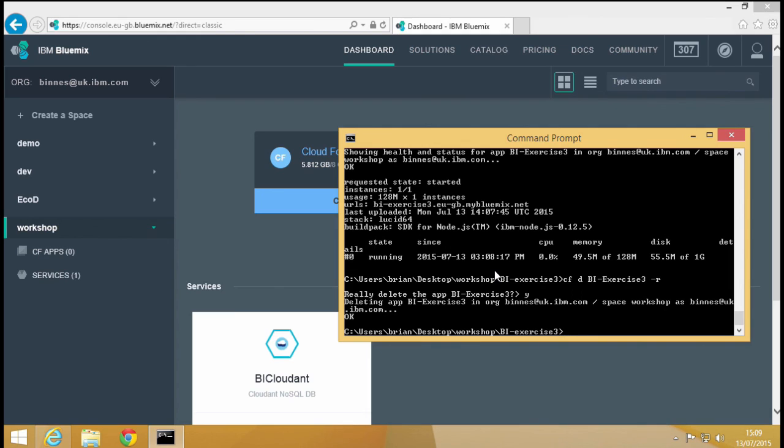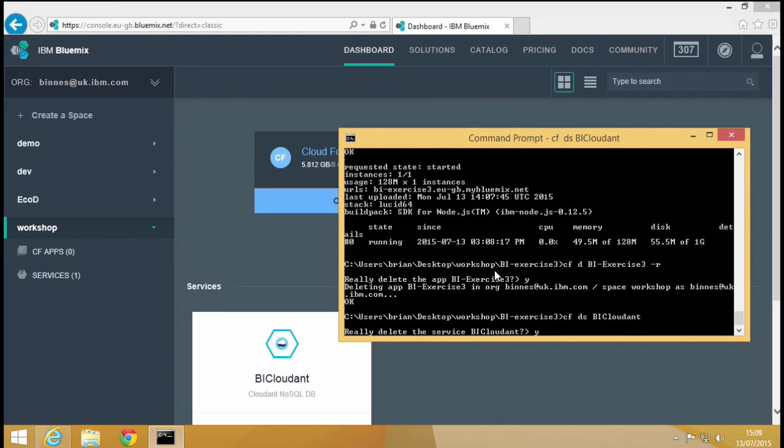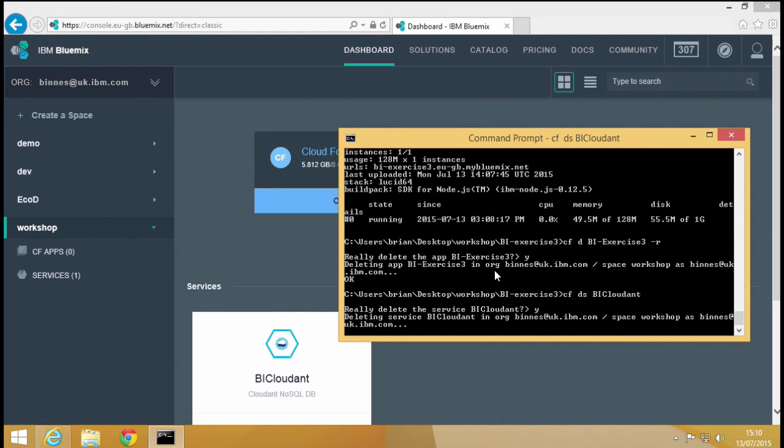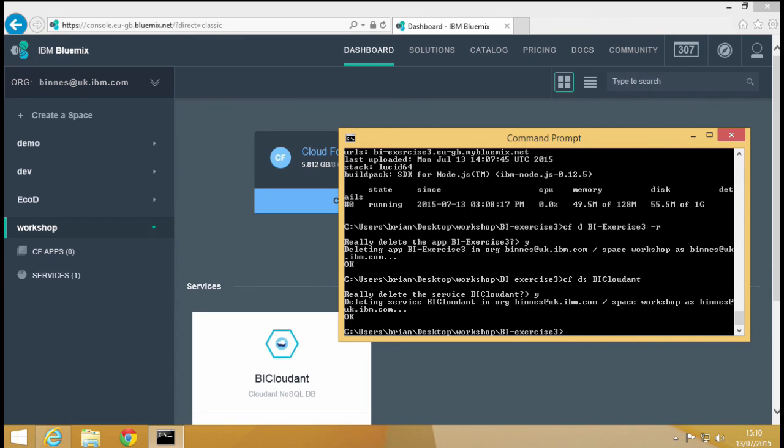And the last thing to do is just tidy up and do a delete service. So CFDS for delete service, and then the name of the service. Again, confirm yes. And that is the end of solution 3B.